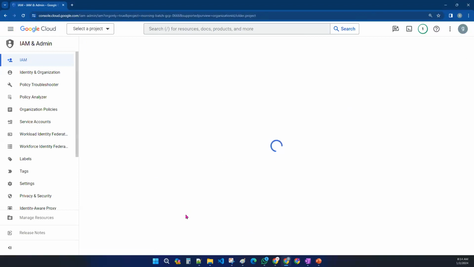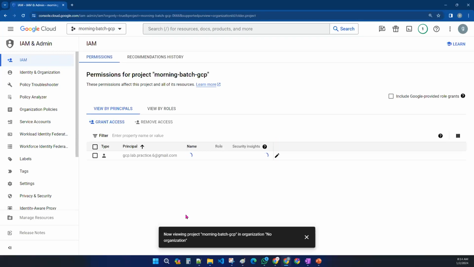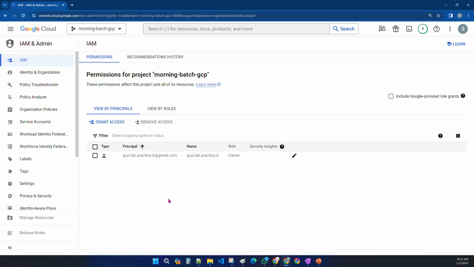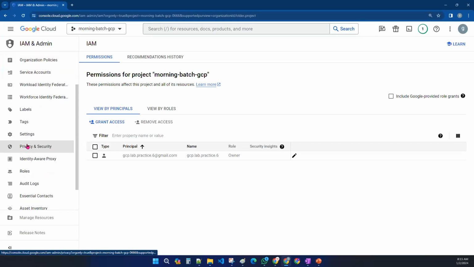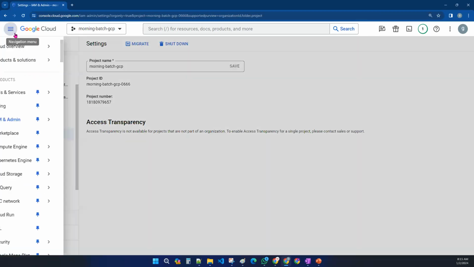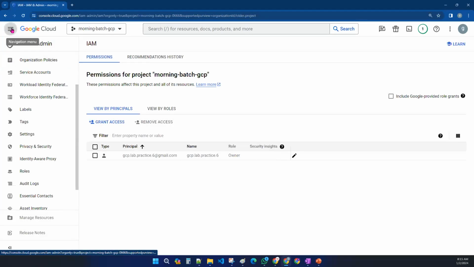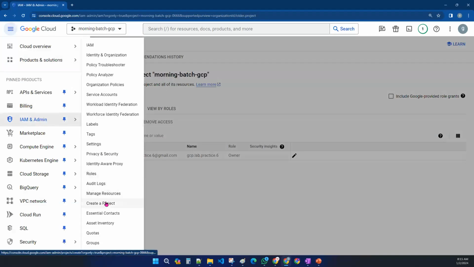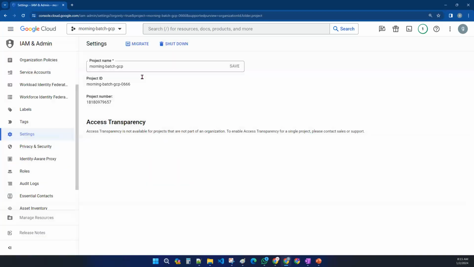For this project, if you wanted to rename something, you'll have it here somewhere, but I forgot, guys. Let me check it for you. Click on this settings. Yeah, here it is. When you go to the IAM and admin, you have here settings. Click on the settings, and you will come to this particular page.